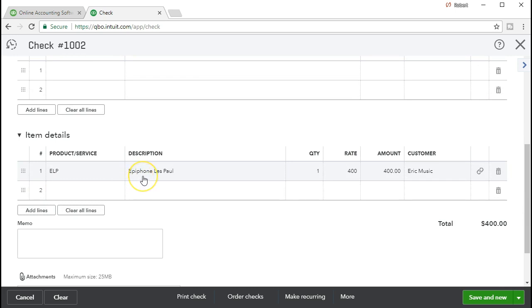Here's the item, kind of like the expense account. What does this item mean? It means we're going to be decreasing the account or increasing the account of inventory. This is an inventory item.